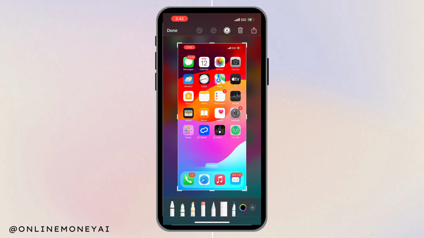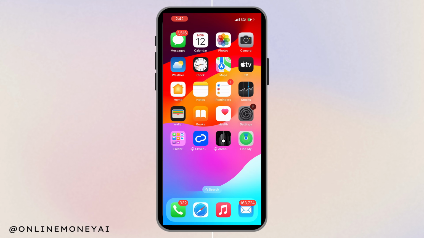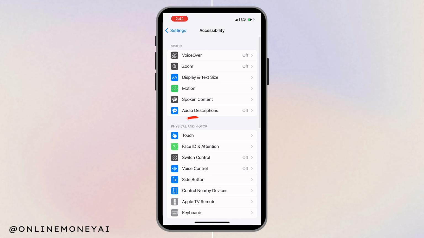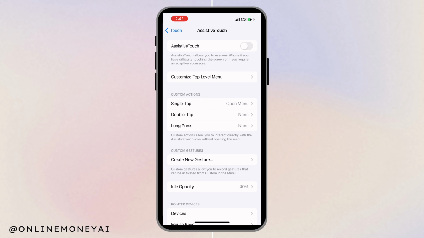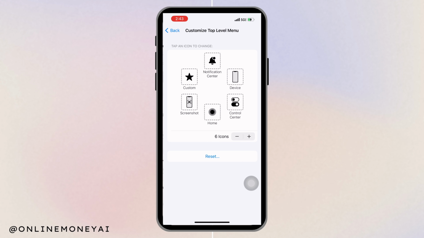Press the Home button and the Power button at the same time, then release. Go to Settings, Accessibility, then tap Touch. Turn on AssistiveTouch. Tap the AssistiveTouch button, then tap Screenshot.